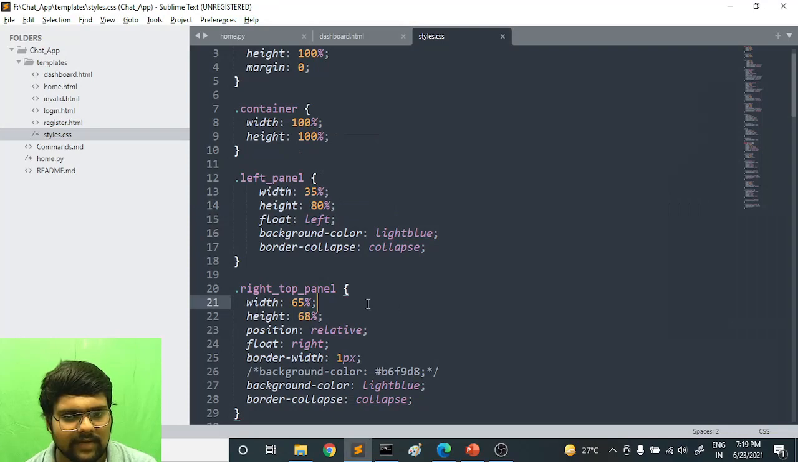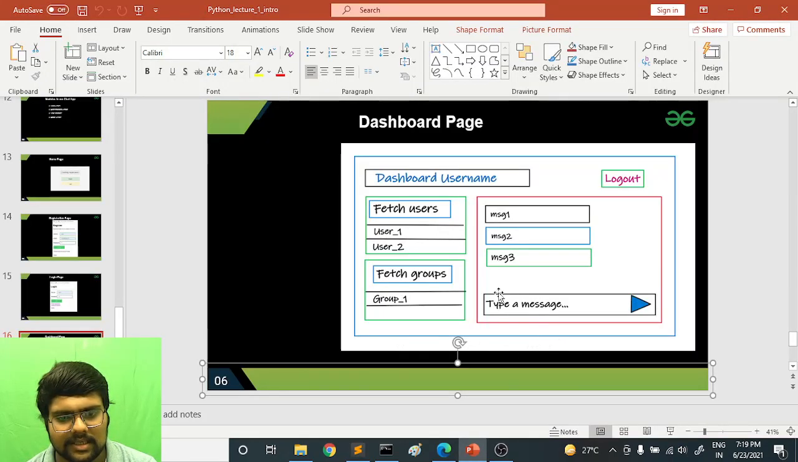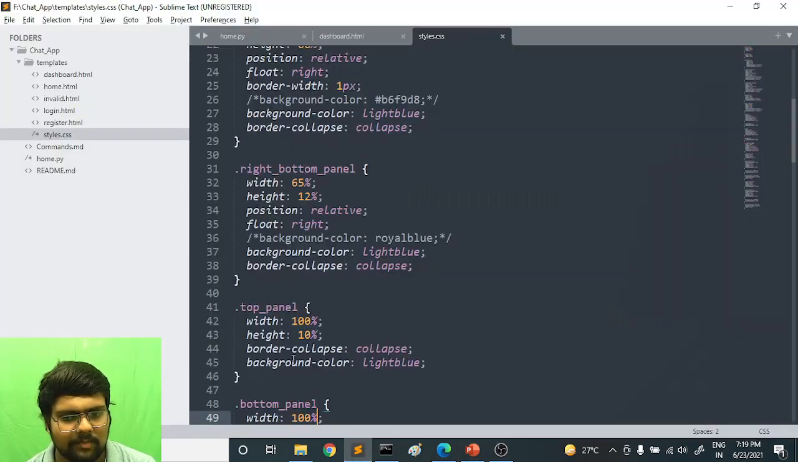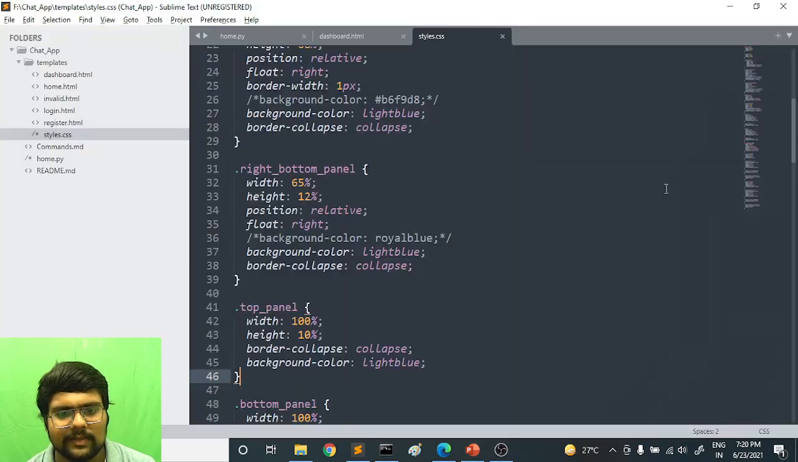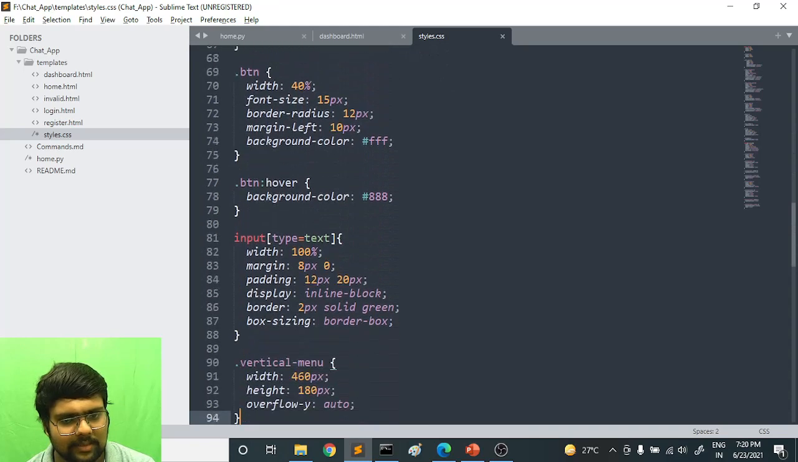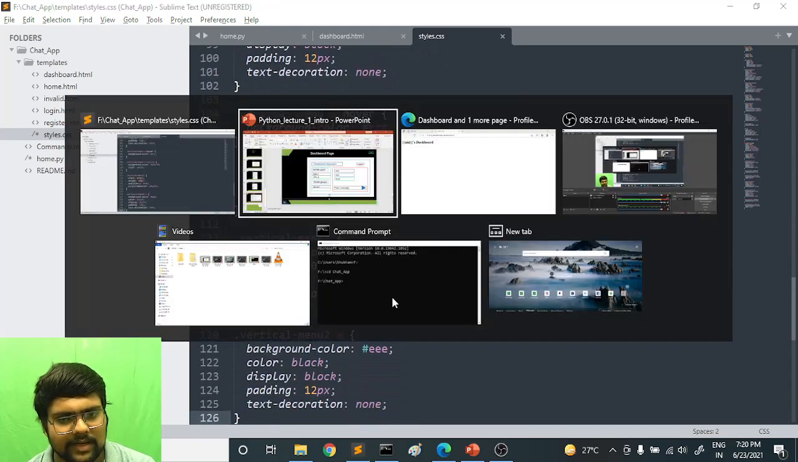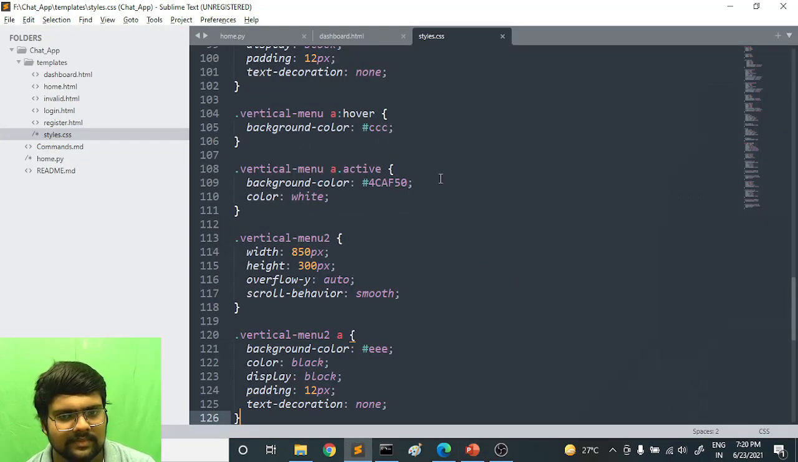Then we have the right top panel in which the messages will be there, and then we have the right bottom panel in which the type message box will be there, in which the user can send the message. Then we have the top panel CSS class in which the user dashboard name and username will be there, and then the logout button. We have some other CSS like for the logout button, button, input, and vertical menu. The vertical menu is the list of the users, and for the messages a vertical menu is there. So this is about the styles.css.